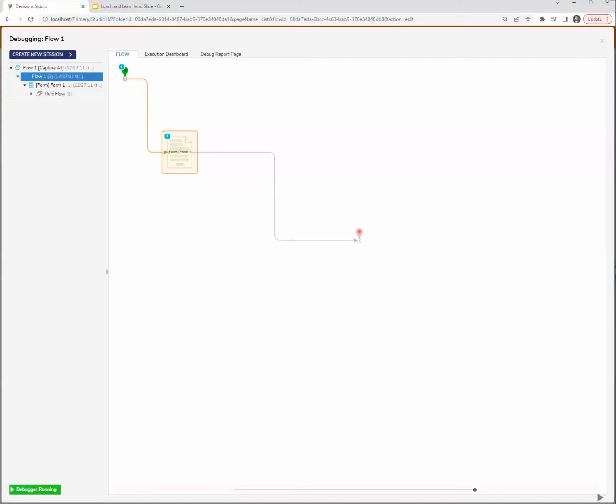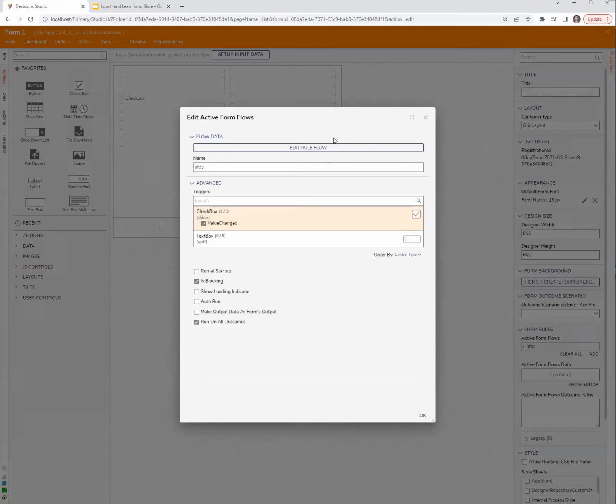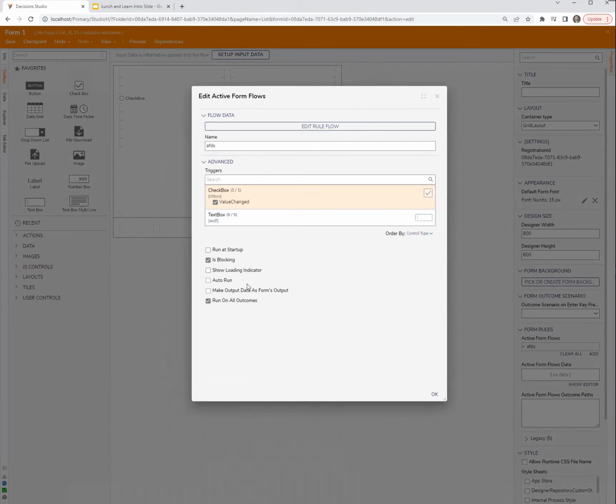I think if we just made run on all outcomes a default, this would probably be less confusing. Not only do you have to build it and specify the control, but you have to say what outcome or run on all outcomes. This should be selected by default.